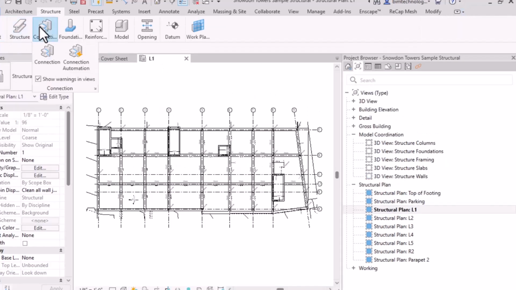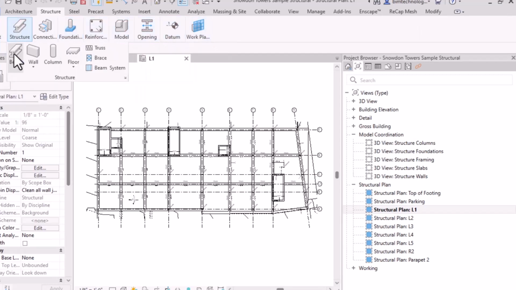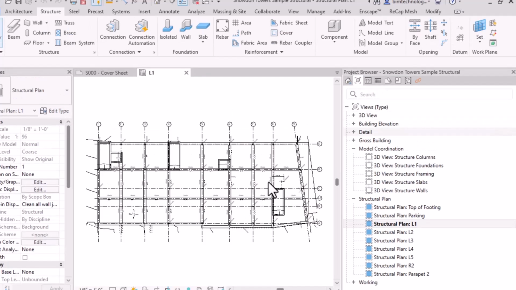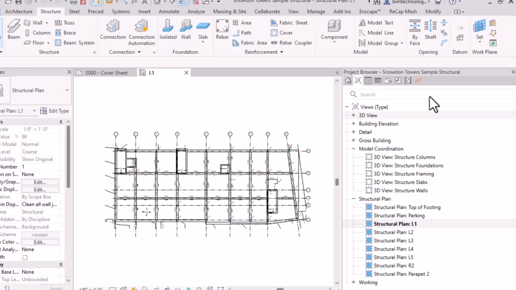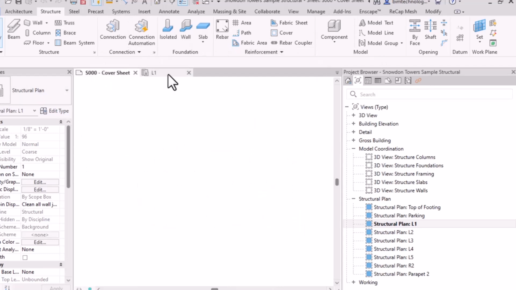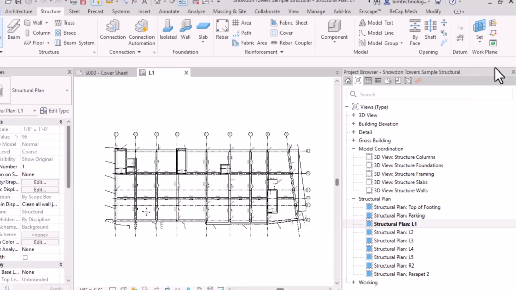So you get the buttons of these panels here, and if you hover the mouse over them, you can see the tools which are displayed. And if you want to come back to the full ribbon, it can be done over here. So this is the ribbon, this is the view tabs, and this is the project browser.